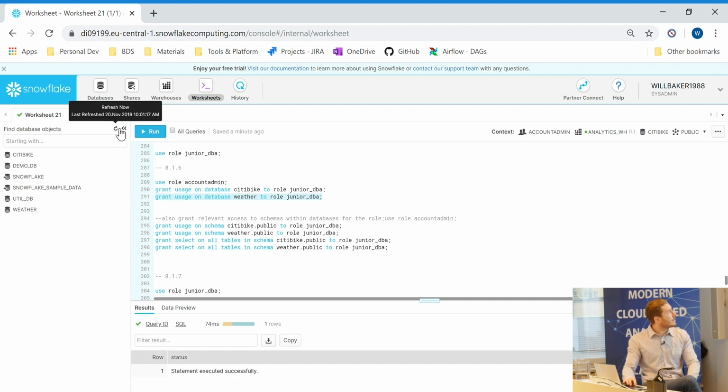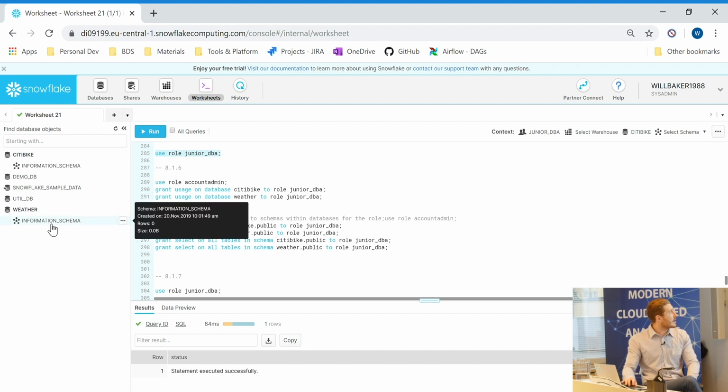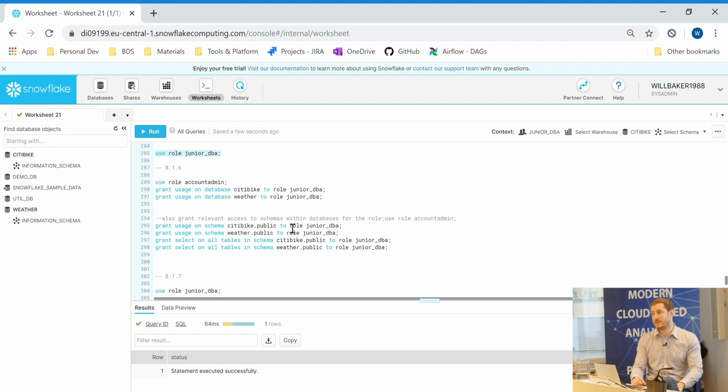So now, if I switch to junior DBA, run, and then I refresh here, I guess it has, yes. As I've granted usage, the DBA can see the information schemas. Now, I might choose to add some more rights, so I could grant usage on the schemas, I could grant usage then on the tables on the schemas, and the junior DBA could have all them permissions.